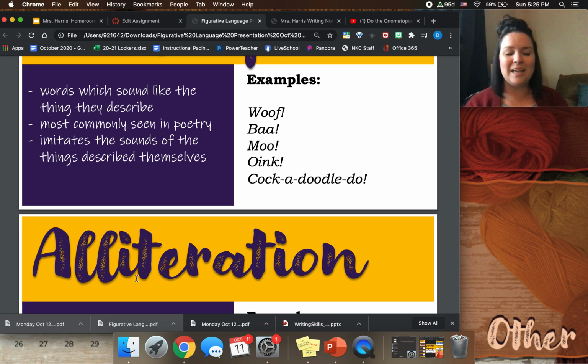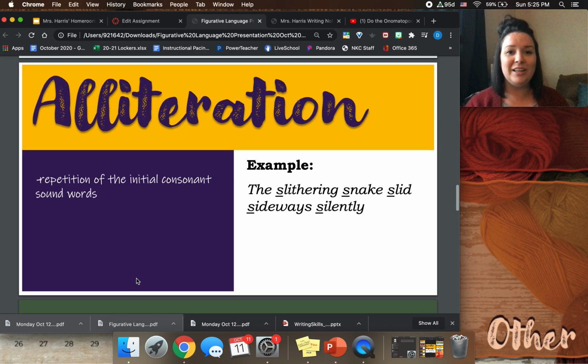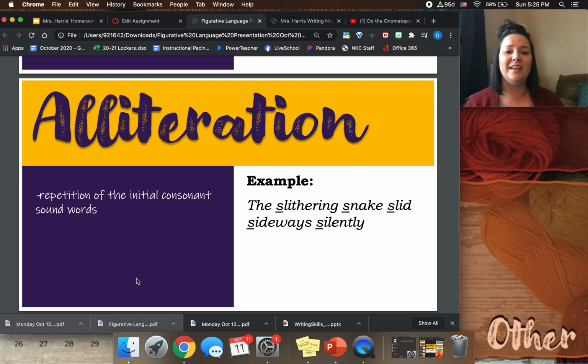And then finally, some alliteration. So alliteration is repetition of the initial consonant sounds of words. So our example is, the slithering snake slid sideways silently. All right, so four different things that we can do in our writing to make it interesting.